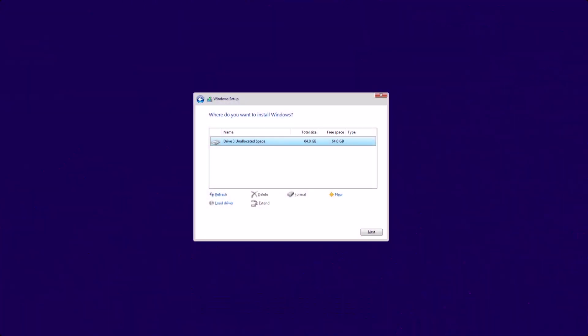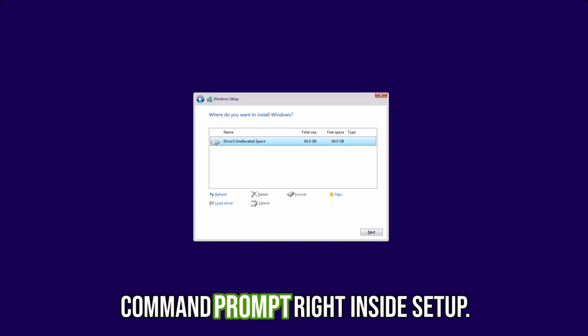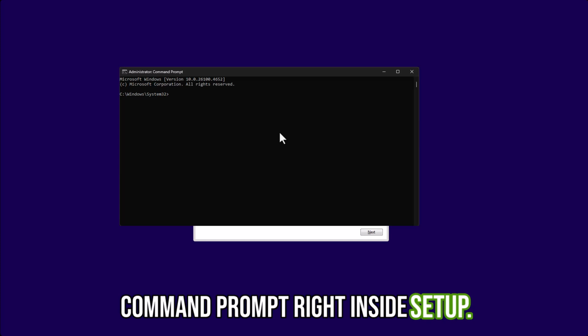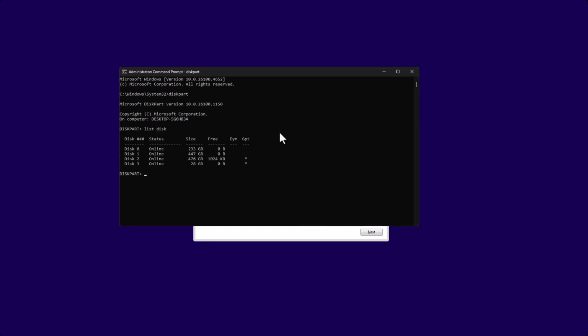Here's what you do. Press Shift+F10. That opens the command prompt right inside Setup. Cool, right? Okay, in this black box, type DiskPart and hit Enter. Then type list disk and hit Enter again. Boom.